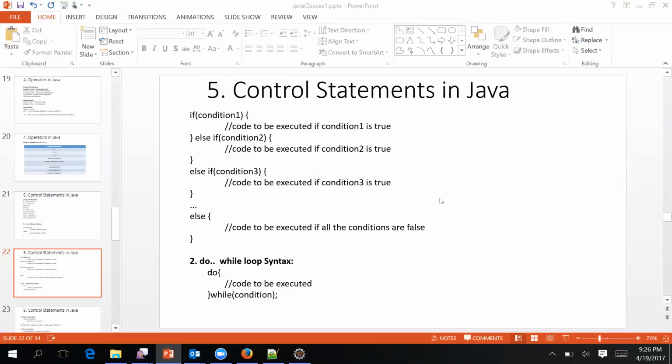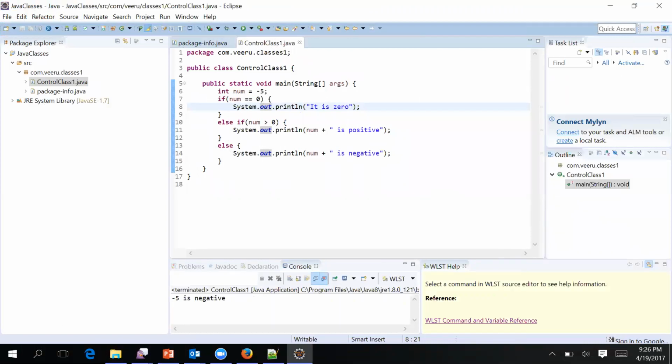Actually, what's the role of the package here? Because without a package also this program executes, right? Yeah, if you don't create any package, Eclipse will create a default package and it will execute. Without a package also we can execute. What's the role? What is it doing exactly?